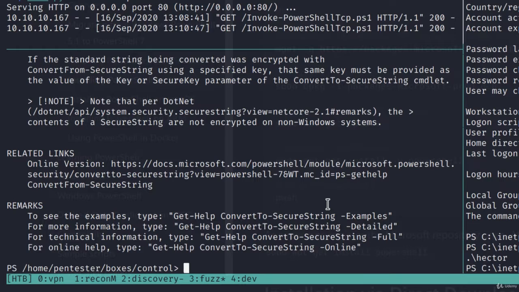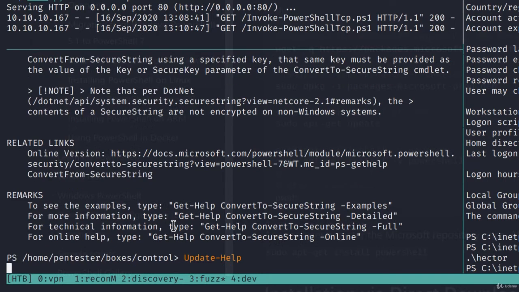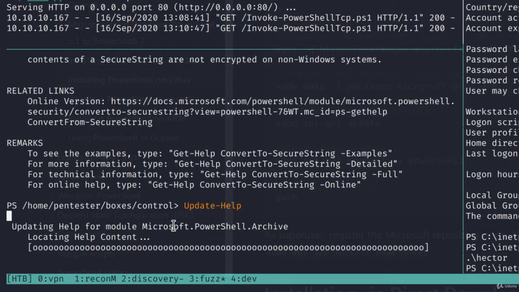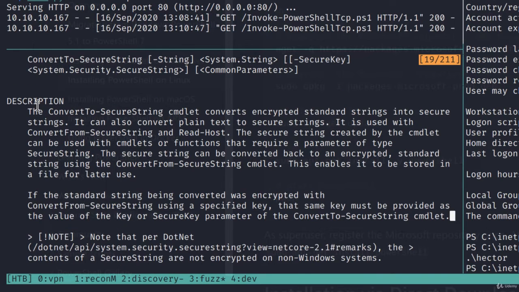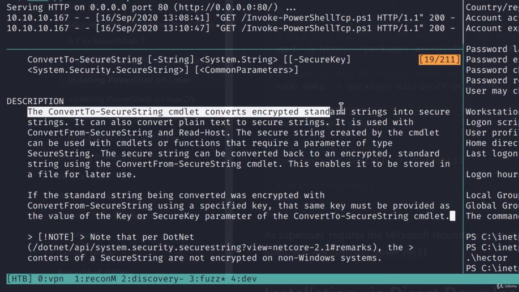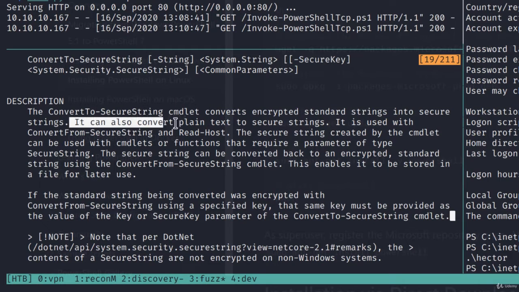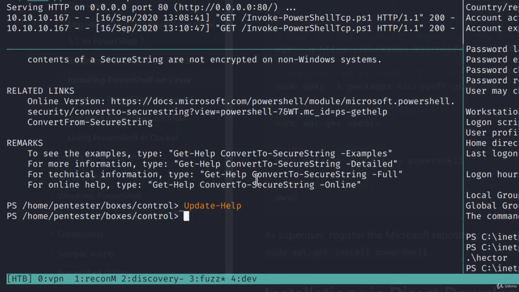And let's go up. Oh, by the way, one of the things you should do is you should actually do update help so that you get the latest help files for PowerShell. And if you don't do this, you'll actually have incomplete help files, and it'll be very difficult and frustrating when you're trying to figure out what's happening. So Control A left bracket, and it tells you what this does here. Converts encrypted standard strings into secure strings. It can also convert plain text strings to secure strings, right? So that is precisely what we want to do. So let's go back to where we were before.